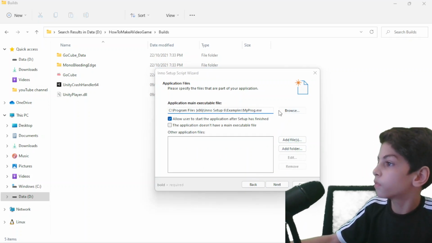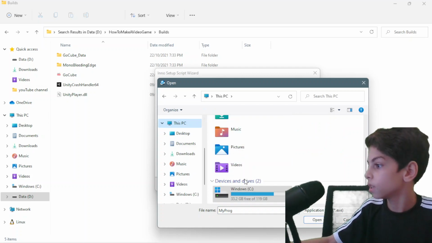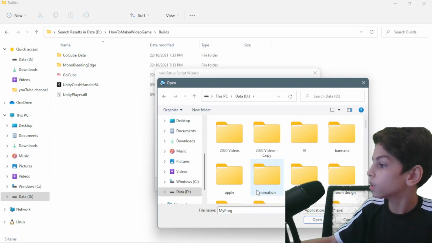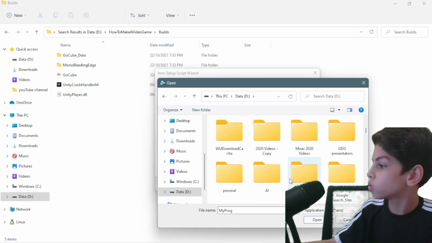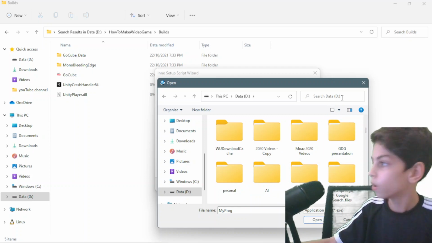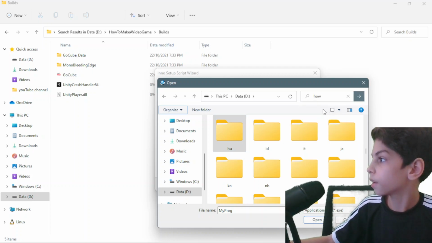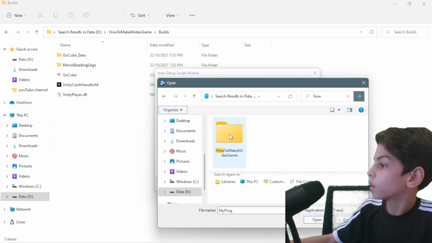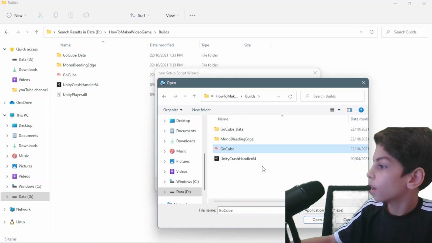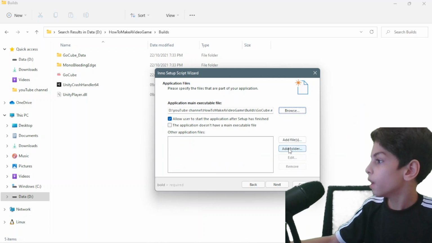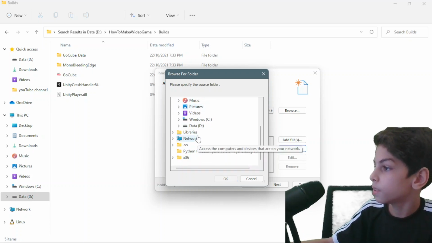And now I have to select our exe, so I'm gonna come back to my this PC. I'm gonna go here, data D. So now I just need to find my stuff. Here, I don't know if it's working. Yeah, here, and then builds and then Go Cube. This one we're gonna press on open, then add folder. We're gonna press on, I think, this PC data D.